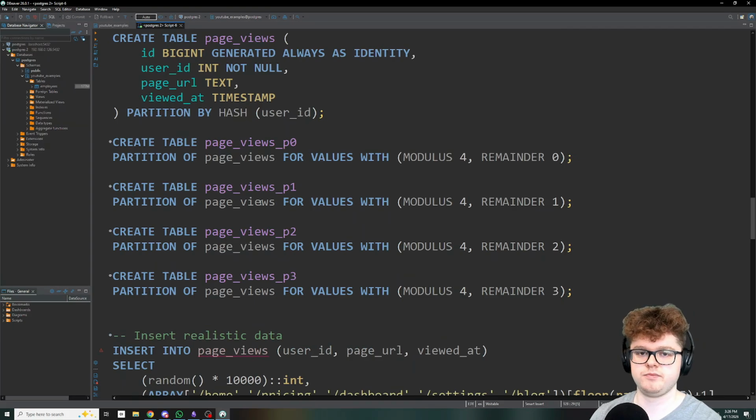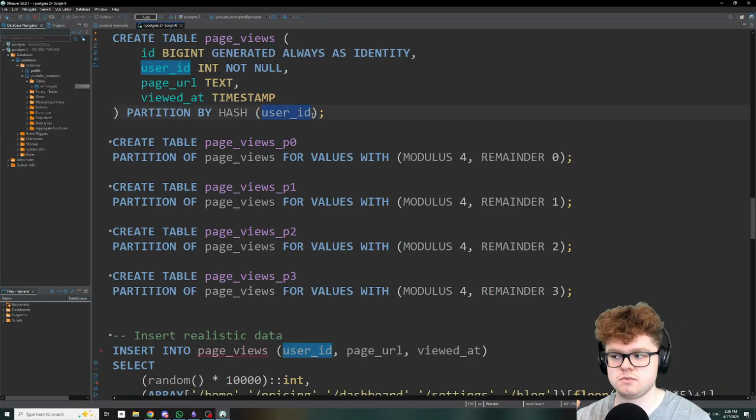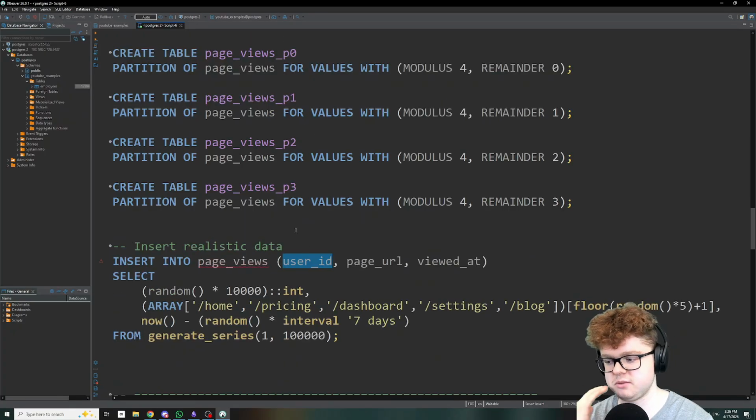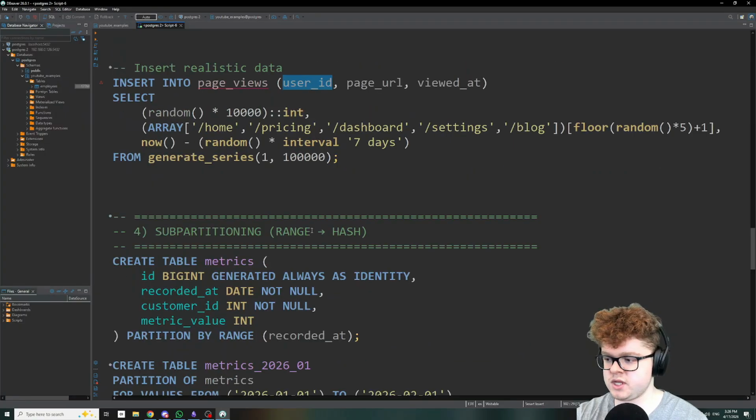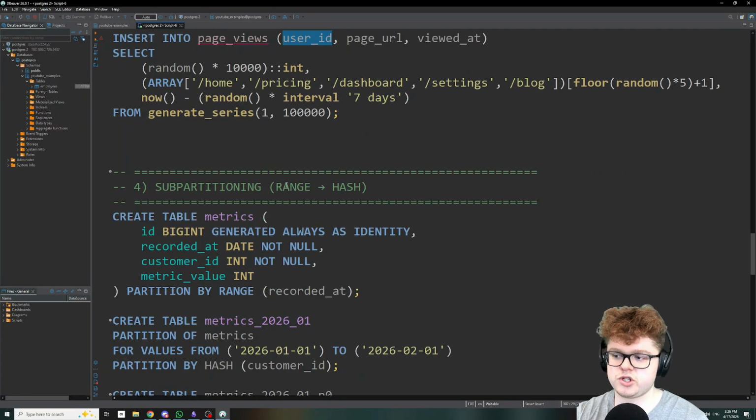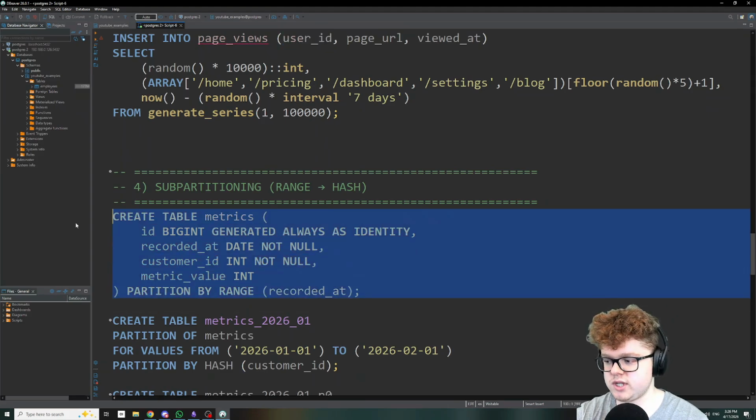Because there are similar hashes across those values. You could have, let's say, a user ID that comes multiple times on the same page and triggers the same events. So you want to be able to find that user ID pretty quick across your analytics table. So we inserted our data here. Now the subpartitioning includes range and hash, and we're going to show that with the metrics table that I'm going to create right now.